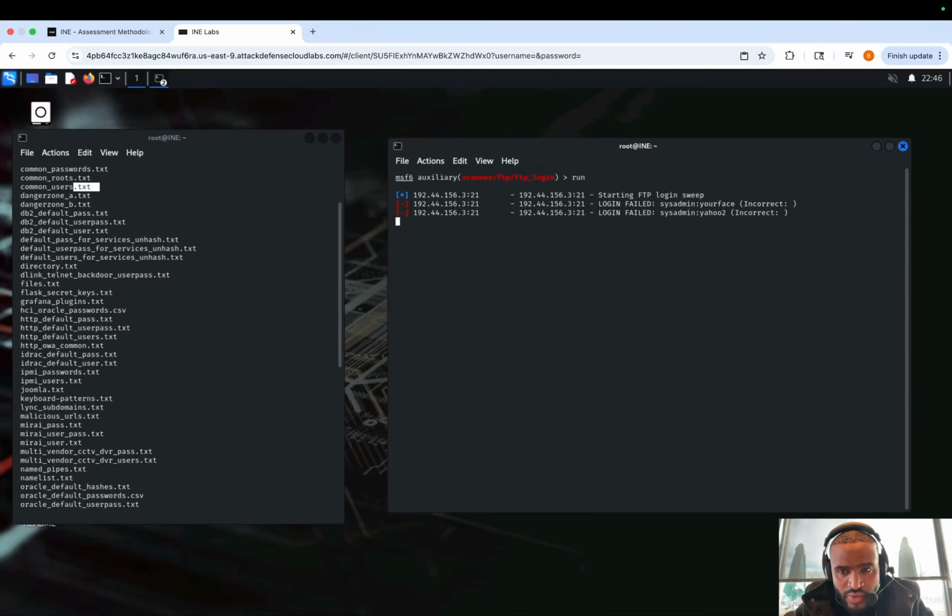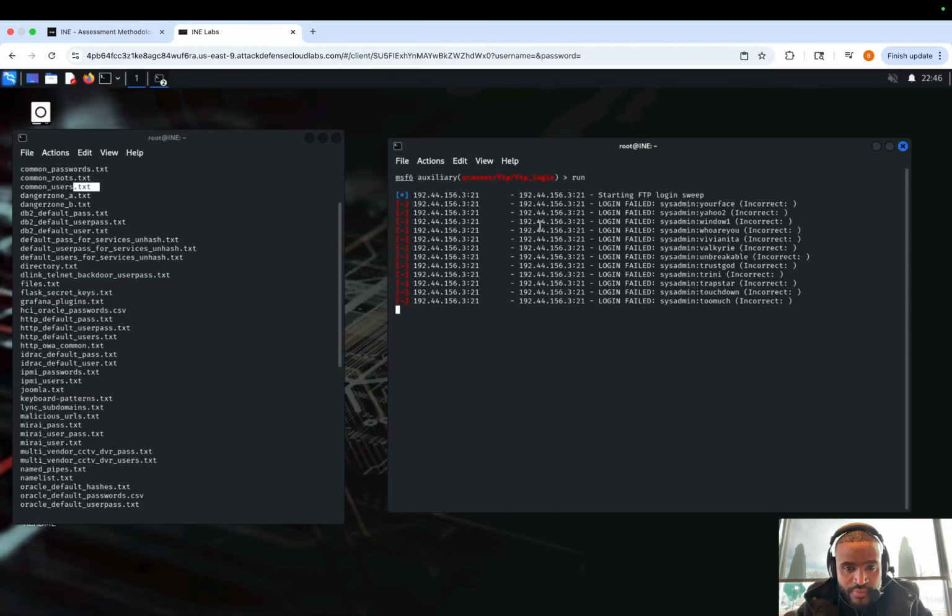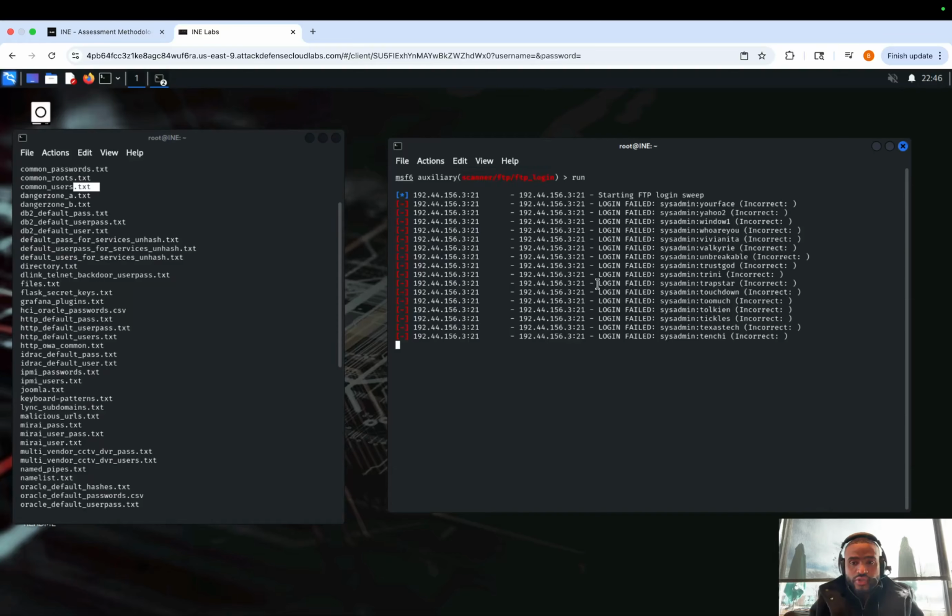It's trying sysadmin, sysadmin and so on. All these are not working, so it just goes through all of them until it finds something. I think it's running in verbose mode, so you can turn it off by setting a Boolean value to false or true. If you just want the output when it has found a password, then you set verbose to false. This might take a couple of minutes to run through, so you can just wait for it.